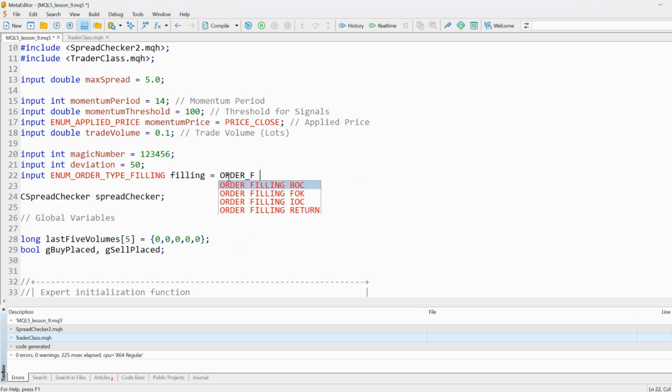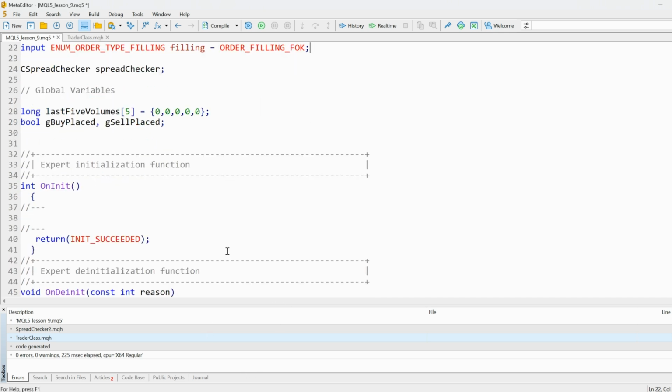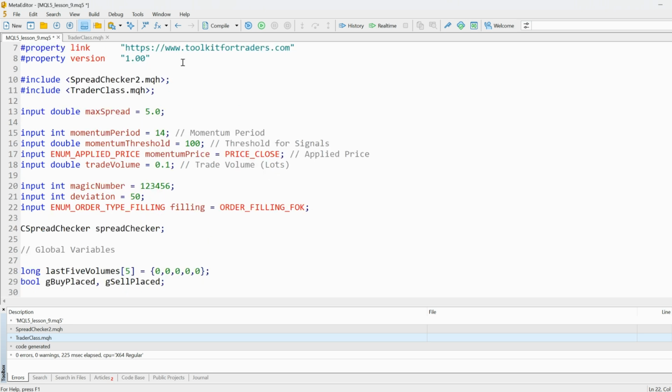Let's see, filling, fill or kill. But the user can change that if that is not working for them, if their broker has a different method. So let's compile that, so that's fine.